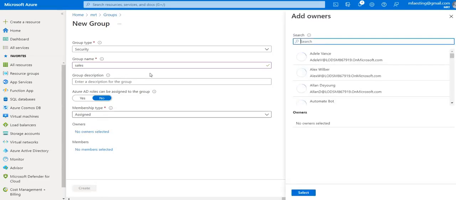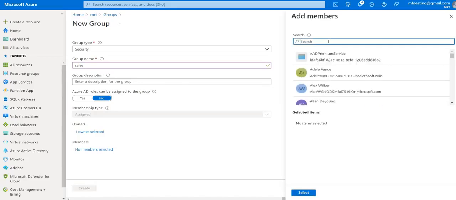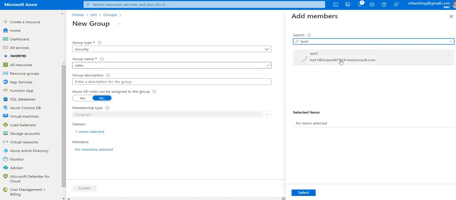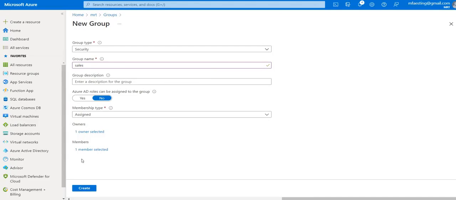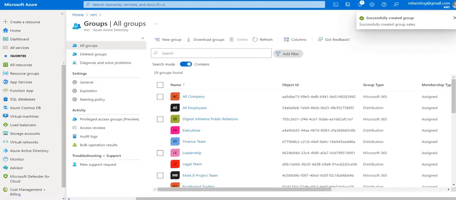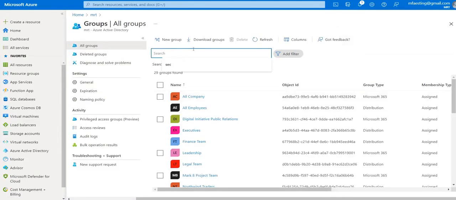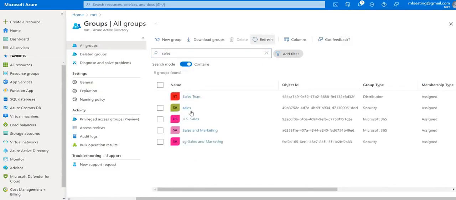I'm just assigning myself as an owner, and the member is one that I have created recently, so it's just one. Let's go and select and just create the group. So the group has been created, so let's go ahead and type sales. I think the group has not been created. Let's go ahead and refresh. There you go. We can see the sales group that we have created.